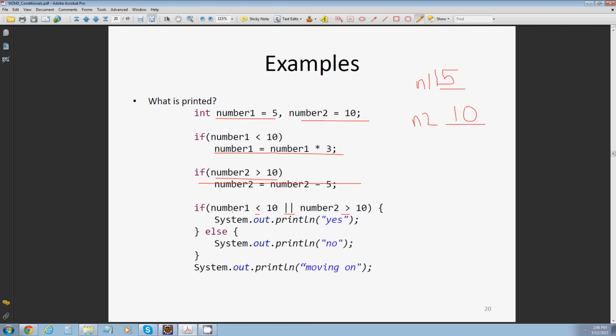And now we come down to here. Is number 1 less than 10? It's not. It's greater than 10. So this is false. Or is number 2 greater than 10? It's not. This is also false. A false or a false evaluates to false. So what is printed is no, and then the first line of code after the conditional. So this will print no. Moving on.